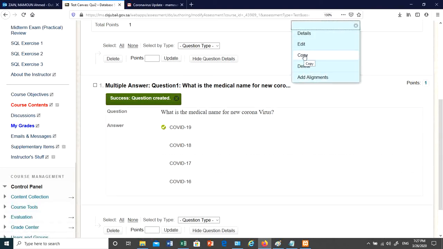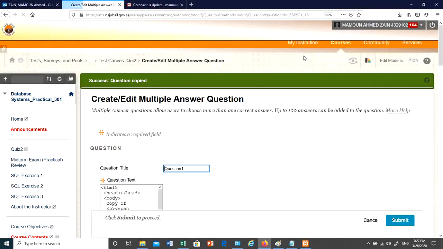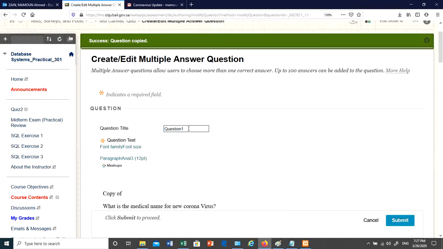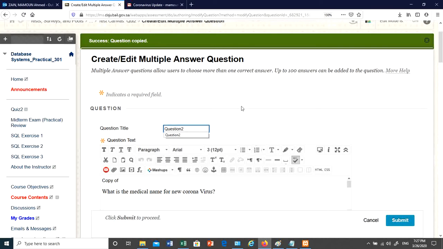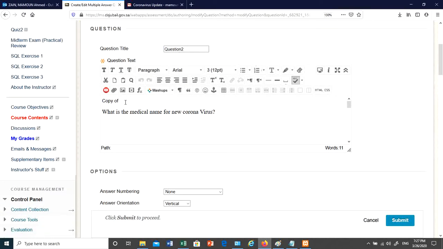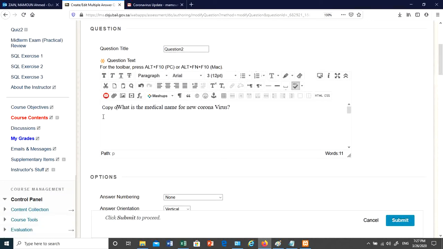Click copy, and then change the question number. Question number 2 here says copy of, but obviously you'd like to change this. For example, what is the capital of KSA?